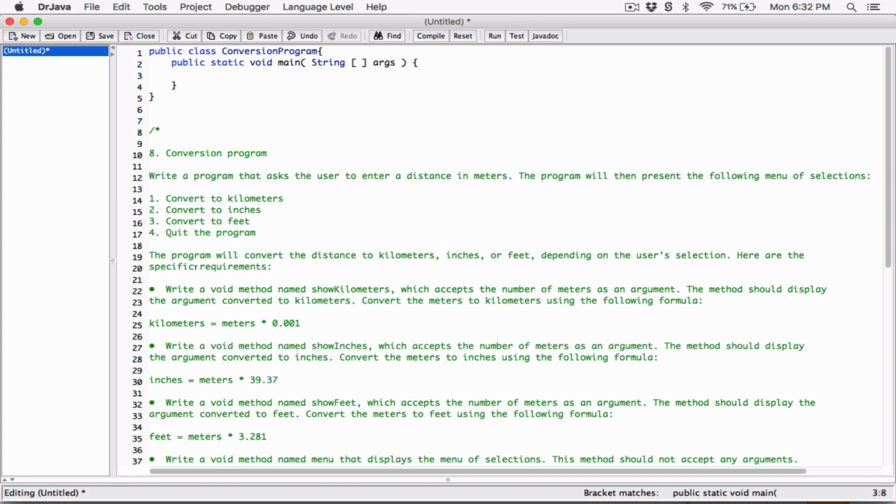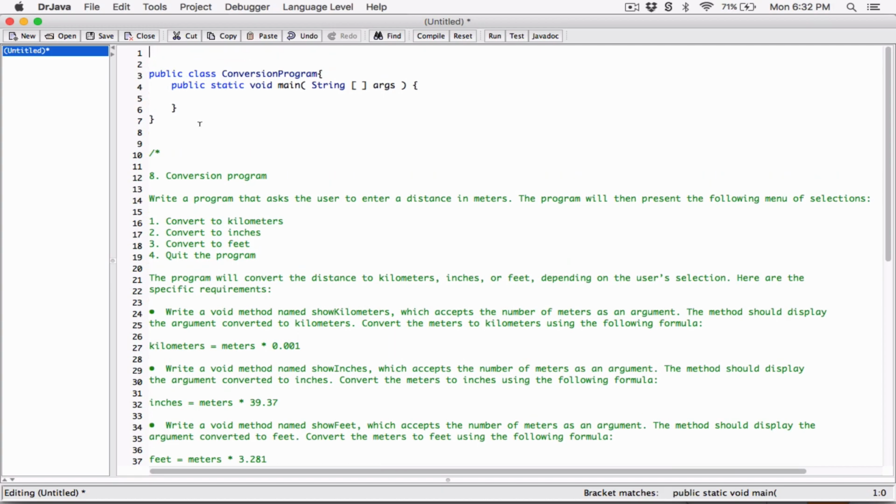Okay, so let's see. The first line of the question says, write a program that asks the user to enter a distance in meters. So we know that we are going to ask the user to enter a distance in meters. Since we're going to be asking for user input, we have to use one of Java's features for accepting user input. For this question, I'm going to use the Scanner class. Now I can choose to use the JOptionPane, I'm just choosing to use the Scanner.